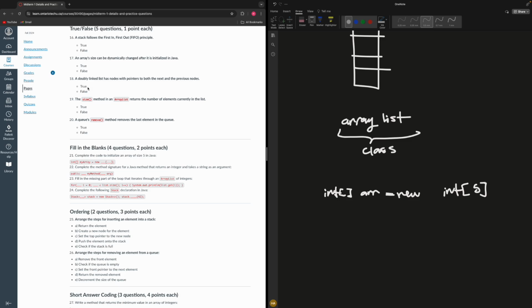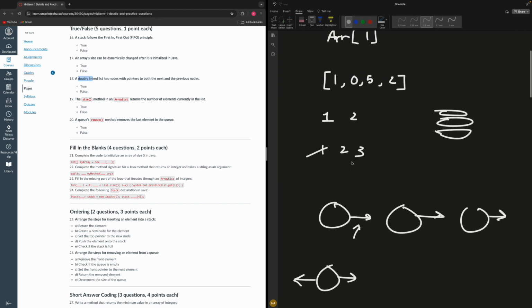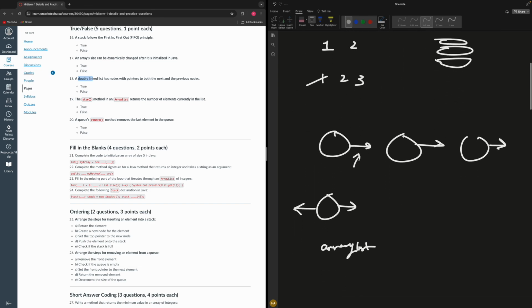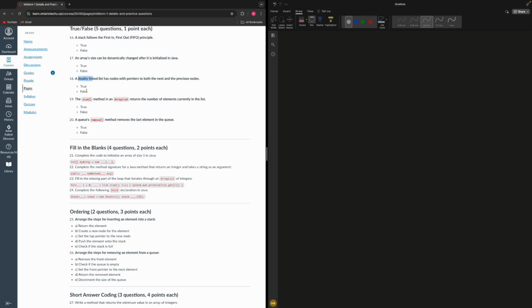A doubly linked list has nodes with pointers to both the next and the previous. Yes, it's from the name doubly, and I believe we just spoke about it. So here this is a single, and this is a double. It will point to the one before and after, previous and next. So this is true. The size method in an ArrayList returns the number of elements currently in the list. True, this is kind of self-explanatory.